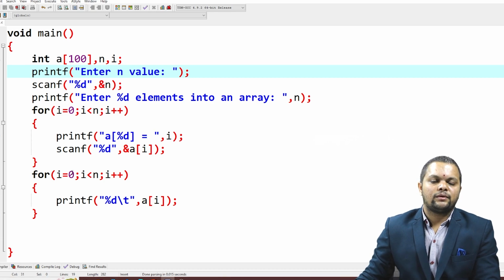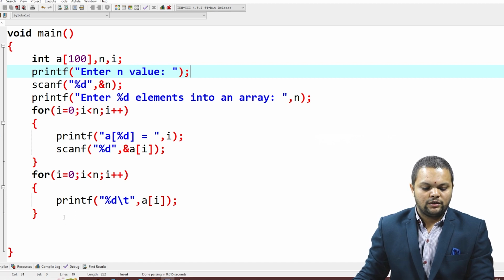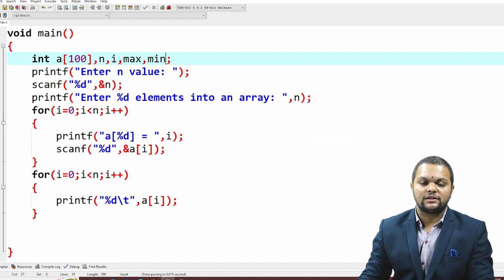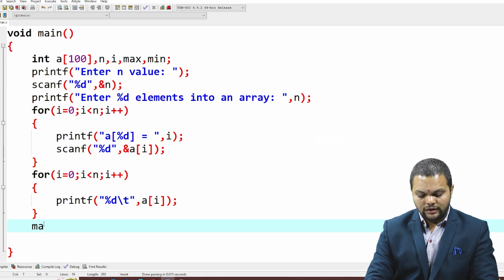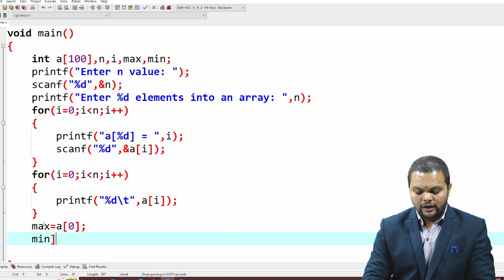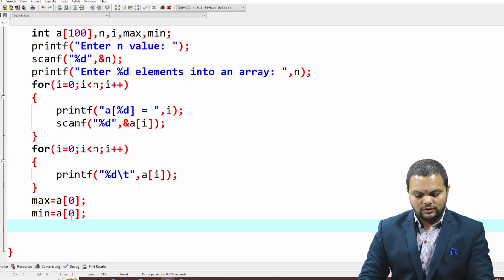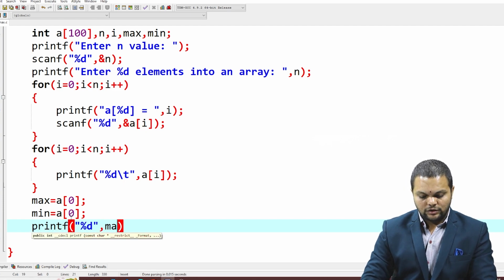Now we need the maximum and minimum of the one-dimensional array. First I need to initialize max and min. What we have done now is max equal to a of 0, the first element, and min equal to a of 0. We have taken two values now. Now if I am printing, printf %d, comma, max.